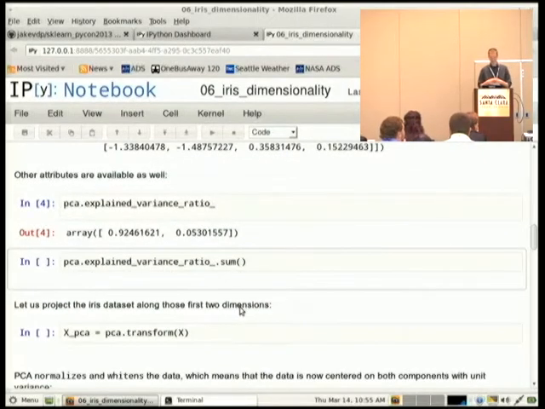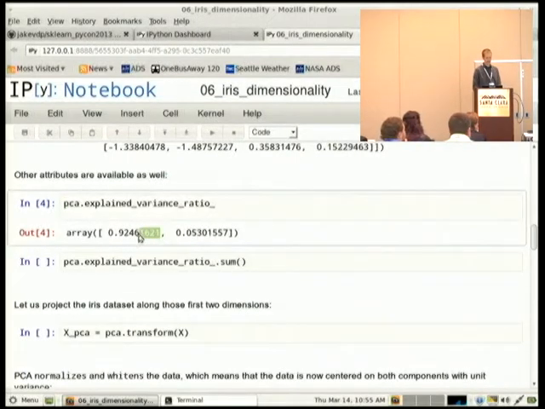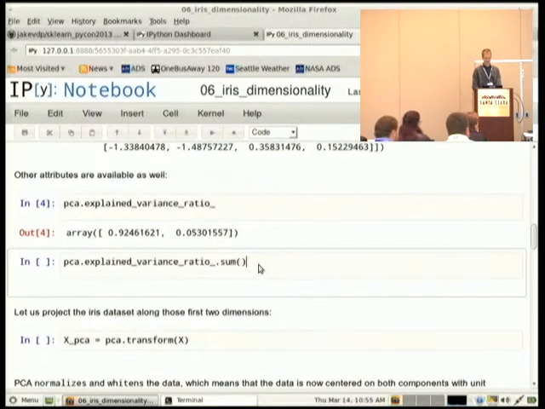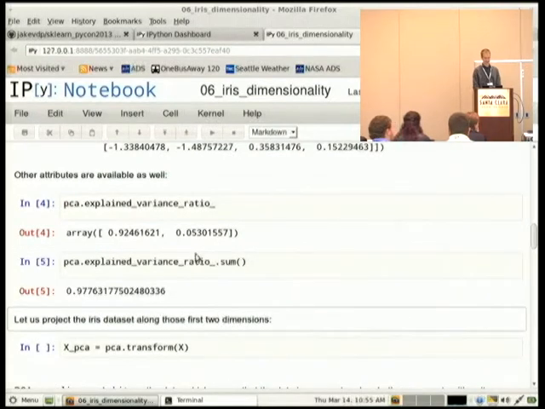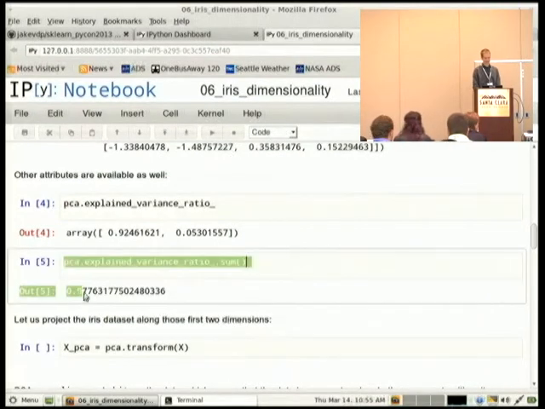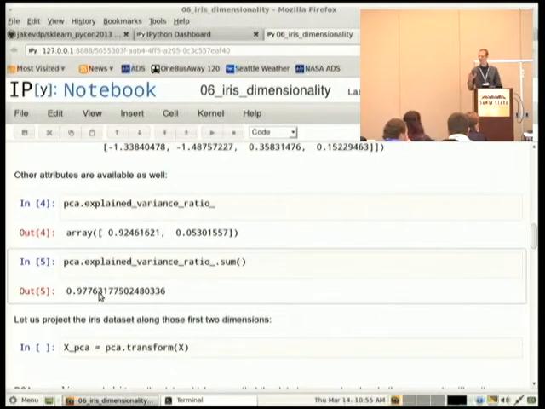So this is telling us that 92% of the variance, or roughly 92% of the information, is in the first component that comes out. 5% of the information is in the second component that comes out. And then we've thrown away 2 other dimensions that have less information than that. By looking at the sum of this, we can see that we've maintained roughly 98% of the information in the data set while reducing it to 2 dimensions.